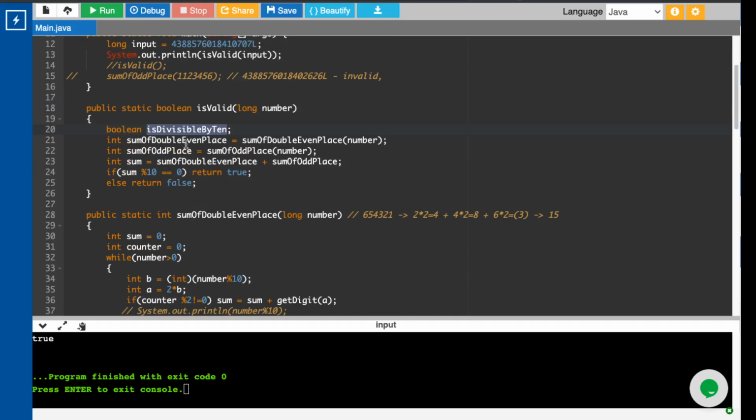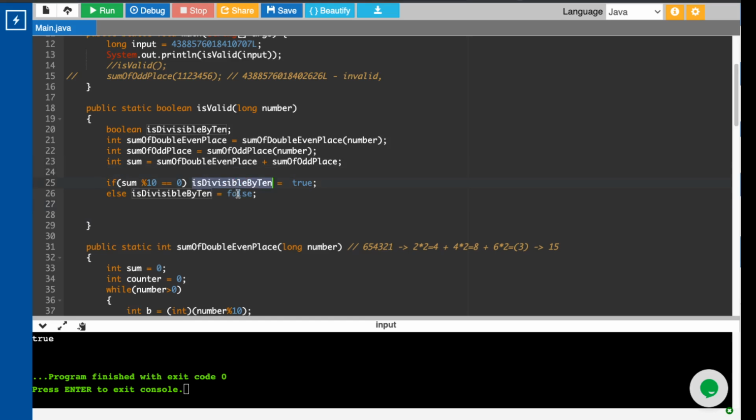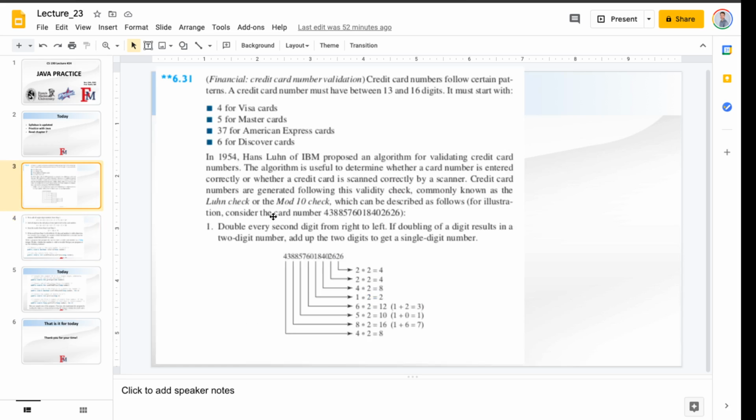Of course, we only had 2 test cases, but it kind of proves that we satisfied the condition. This is true, and this is false. So after doing that, the first condition is either true or false, and we're satisfying that. Now the other condition: we need to make sure that 4, 5, 37 or 6 is a prefix.